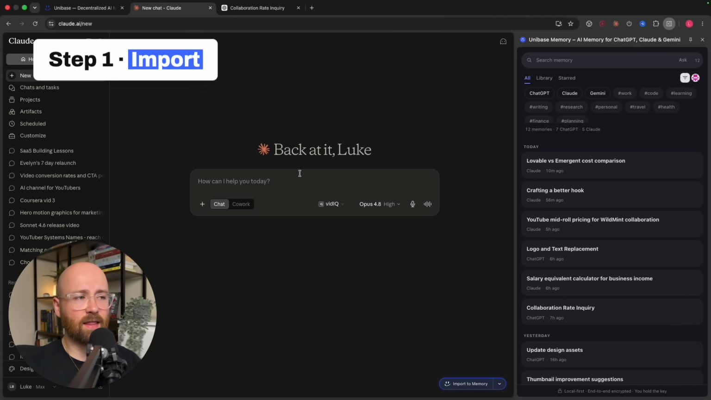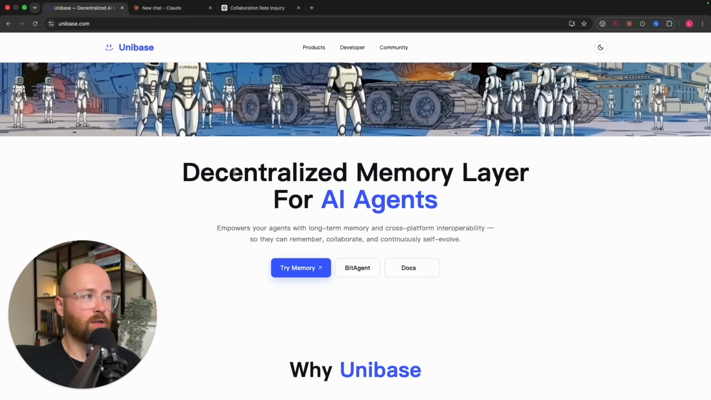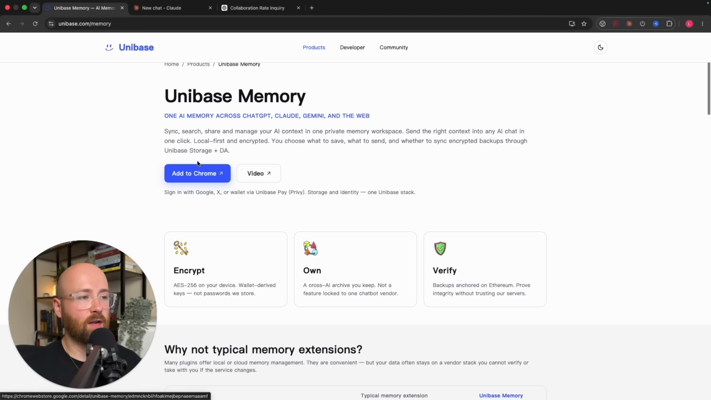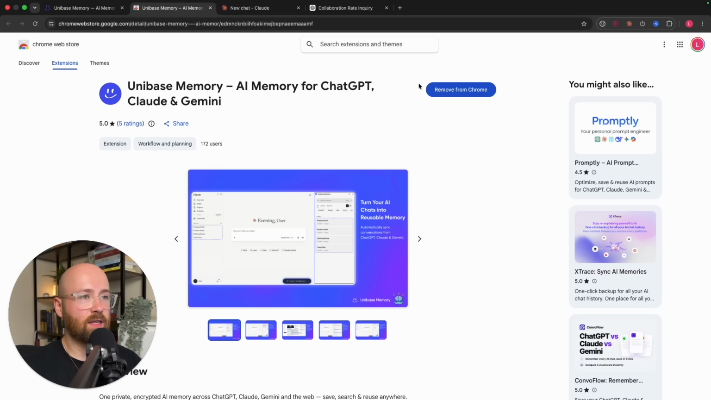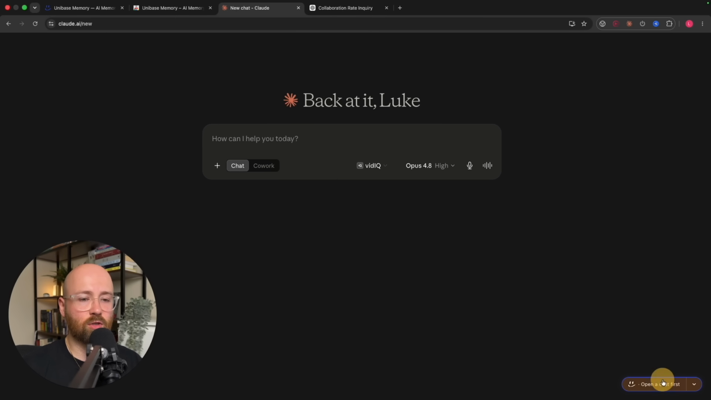To actually get this set up, all you have to do is go to unibase.com, click on try memory, click on add to Chrome, and then here you just add to Chrome. That's it. And now you can just go to your chats, and down the bottom here, you can see we have this import to memory.